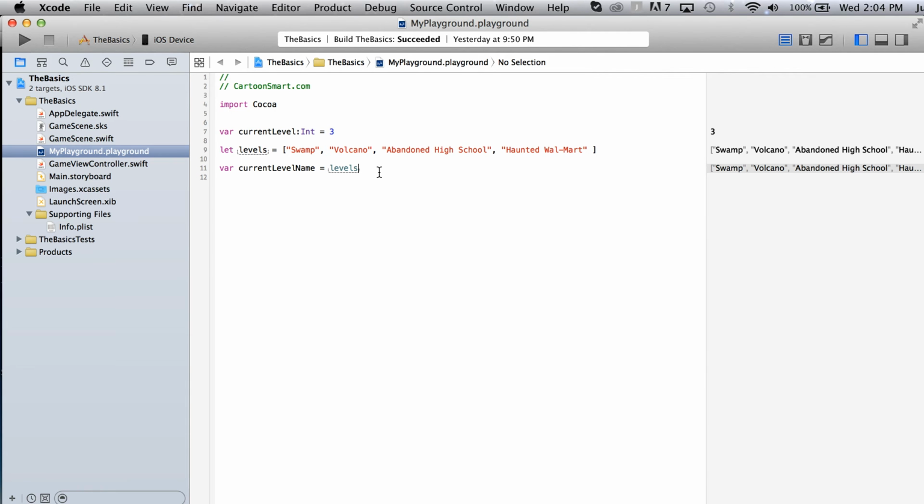So current level name is going to equal levels, and of course that is our array name. And then the neat thing about this is you can put inside of those same style brackets an index, and these all start at 0. All right, so 0 is going to equal swamp, and you can see that's showing up right over here. And of course, if I change it to 1, I'll get volcano, and so on like that. And instead of just putting in a number here, you could put in your current level. So now we've got haunted Walmart, right?